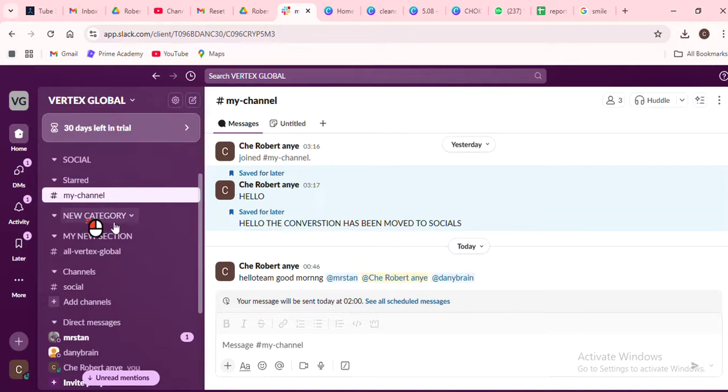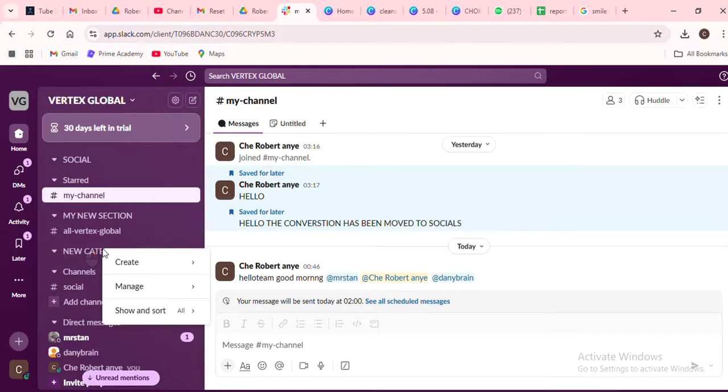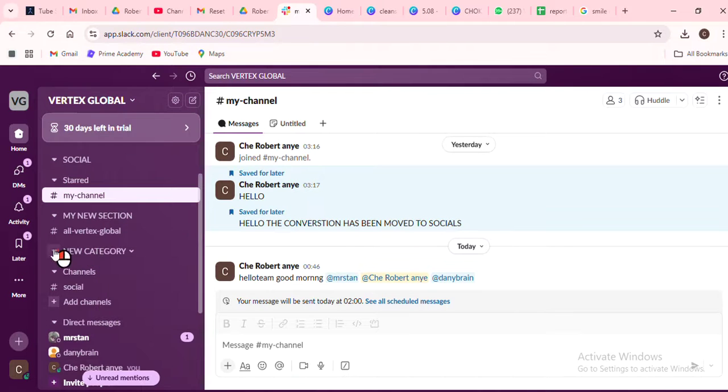Now, if you want to rename or delete a category, go back to Manage Channels, then Edit next to the category name. Here's what's happening behind the scenes. Slack allows us to modify our categories to adapt to our changing needs, ensuring our workspace remains organized.